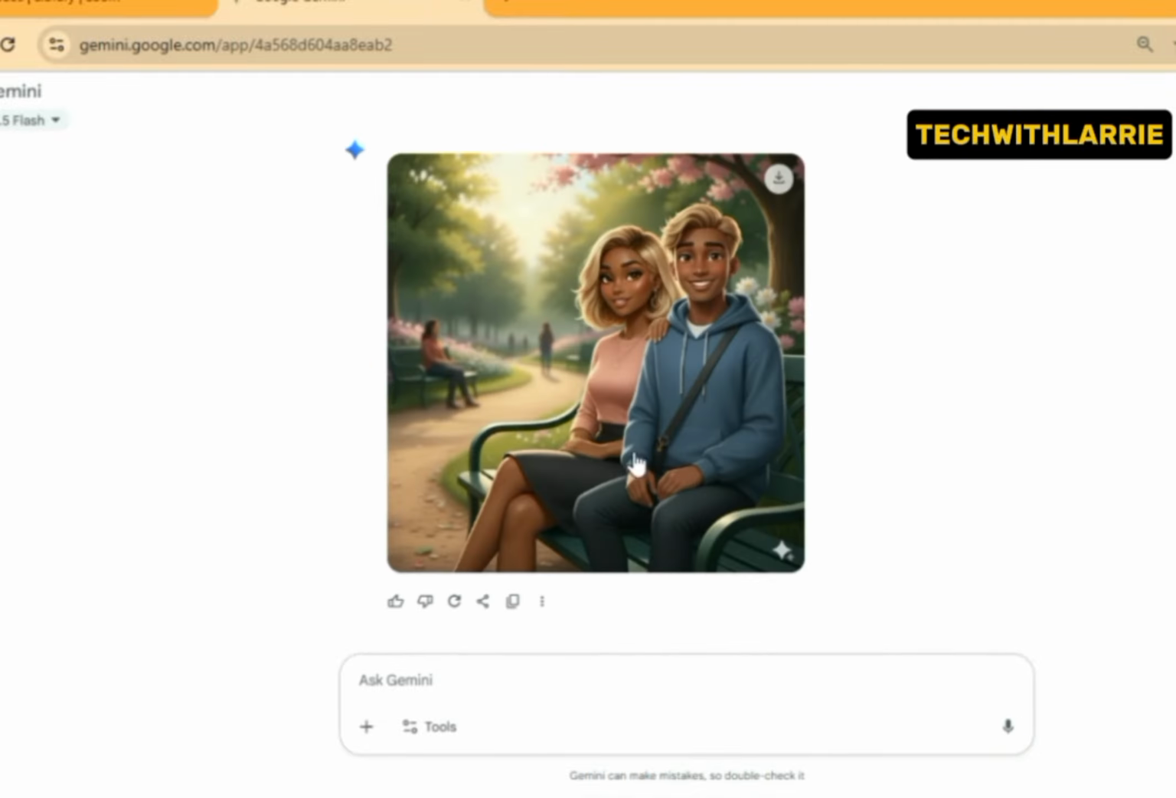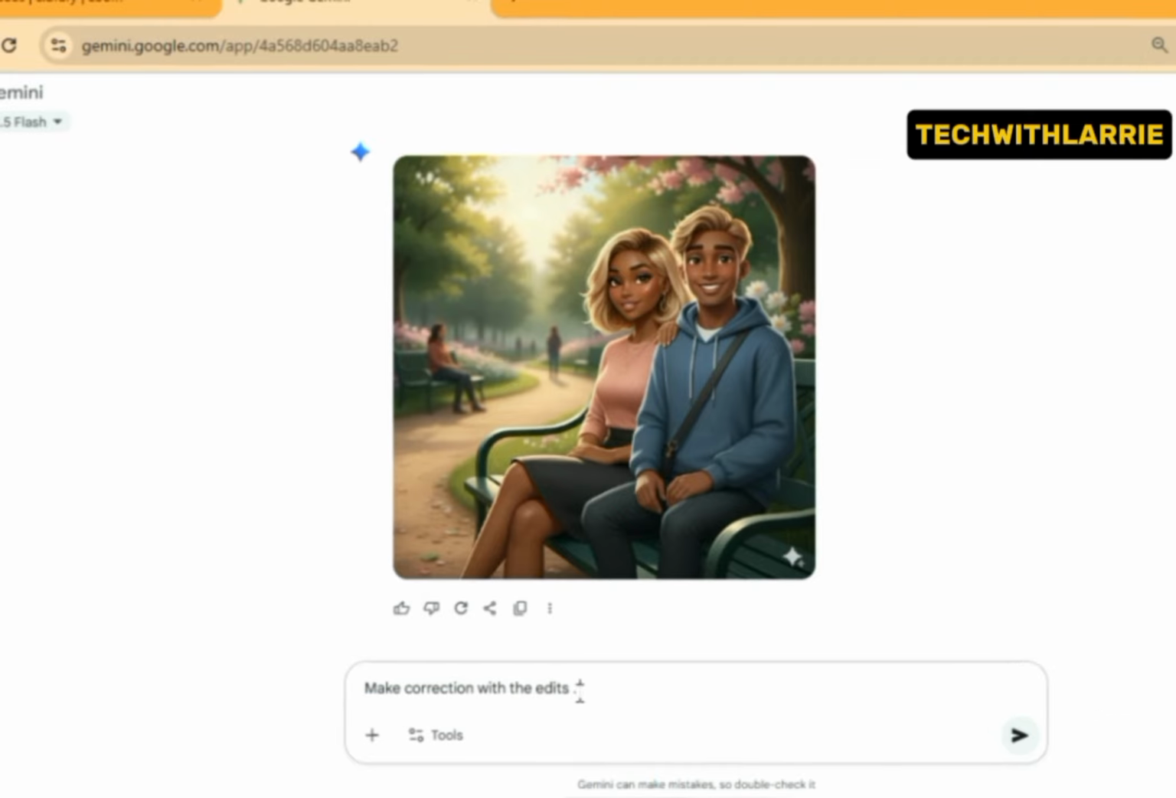Yeah, this is the image, but I noticed that there is a little mistake on the image that was generated. You can see that the lady has two arms, one on the guy's shoulder and two on her laps. The guy is the one who was supposed to put his arms around her, not her. So we're going to regenerate. I'm going to re-edit the prompt and say make corrections with the edit. The boy and the girl sitting next to each other with their arms around each other like they are on a date.